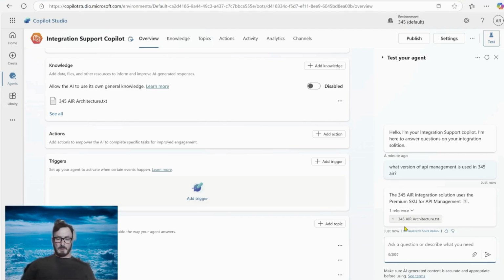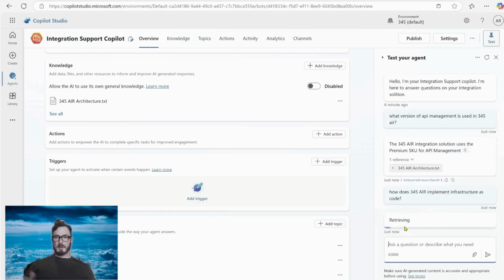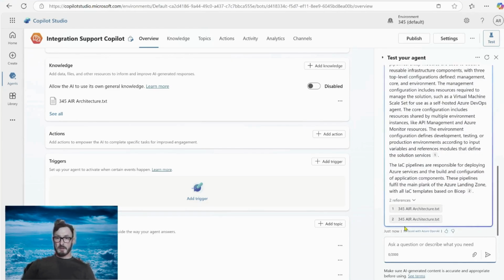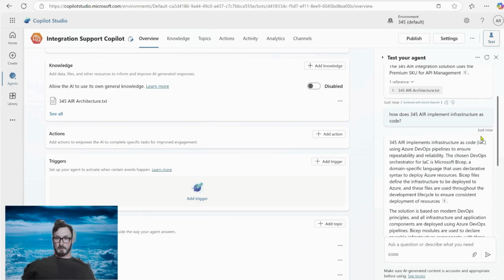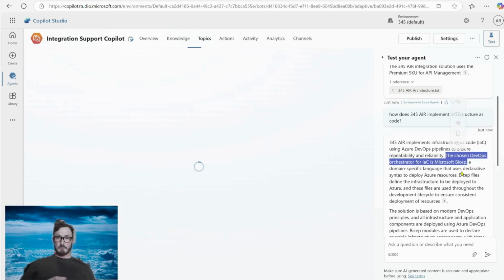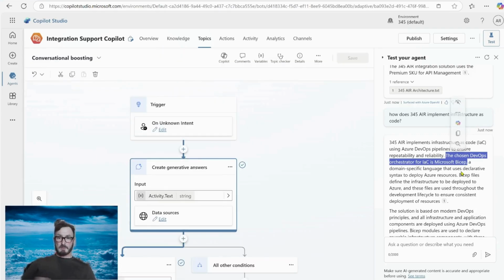But I could also say, how does 345 Air implement infrastructure as code, knowing full well that we need something to orchestrate our infrastructure as code. And so we've got quite a long answer there from a couple of sections, but one of the things it does say is that the chosen DevOps orchestrator is Microsoft Bicep.